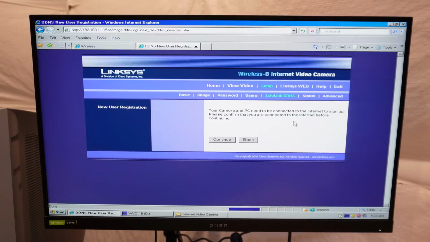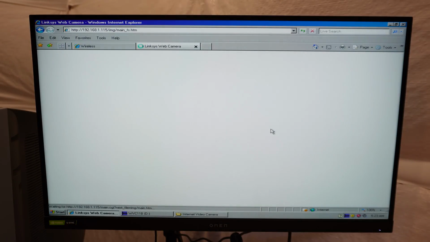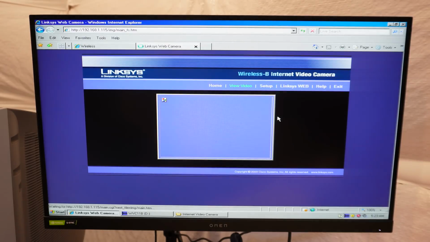So, of course, click here to register. This is just going to be a website, right? Yeah, you need to be connected to the internet. That's not going to work. However, on the local area network, 115, obviously, we can view the video in this web browser, assuming this version of Internet Explorer is going to put up with it. Come on, baby.